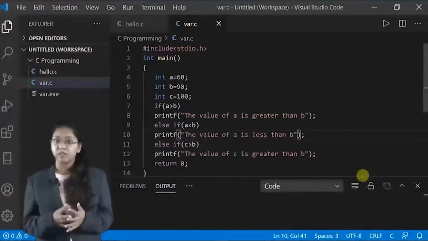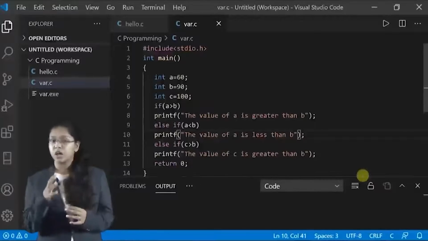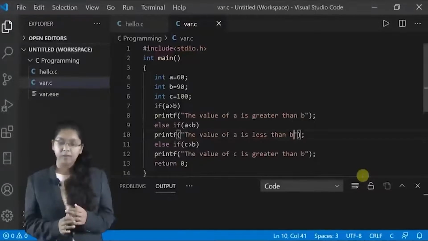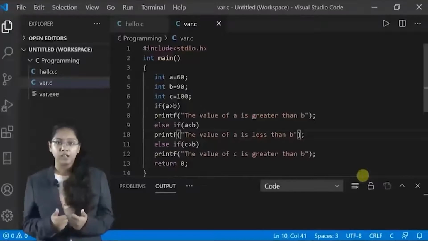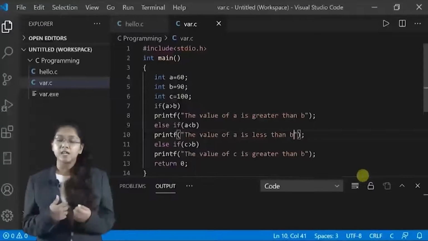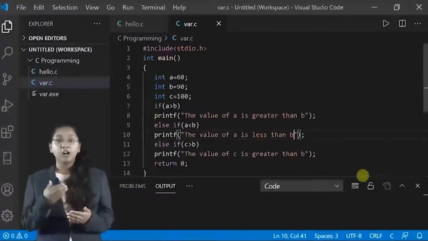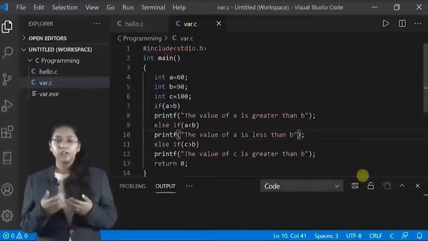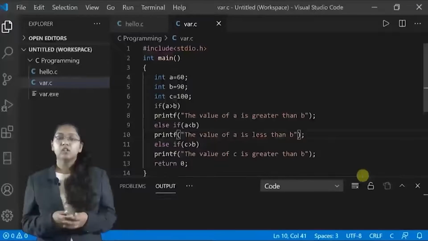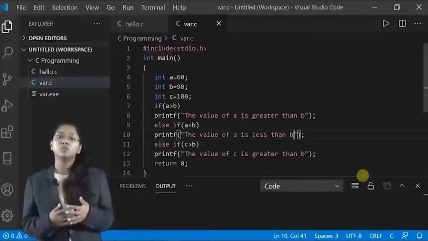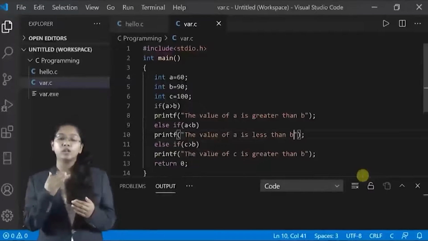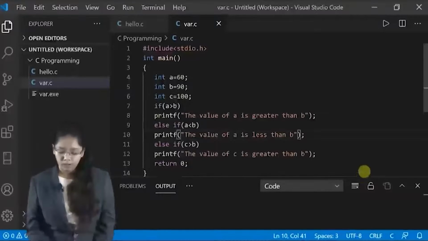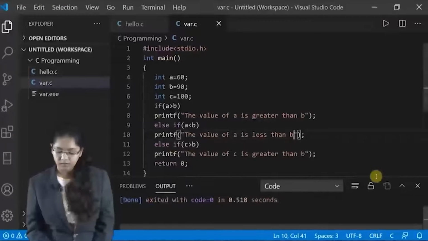Now let's check this, because as a user, I know that my second statement is also true, right? Because the value of A is 60 and B is 90, so definitely A is less than B. But my third statement is also right, because C is 100 and B is 90. That means the third statement is true. Now let's see if it executes both statements or only the second statement and then terminates the loop. Let's run this part.